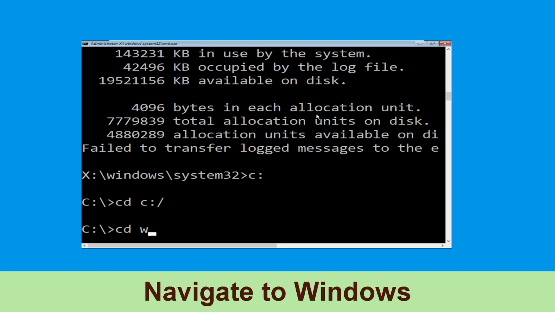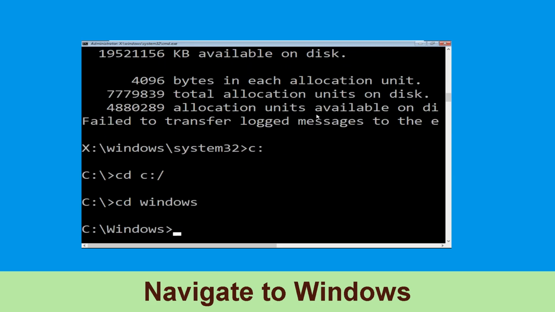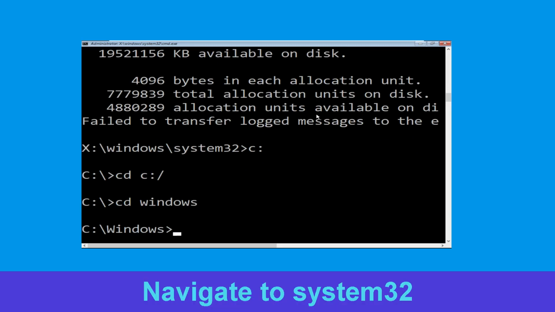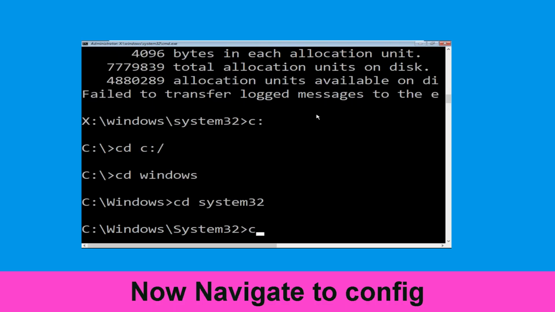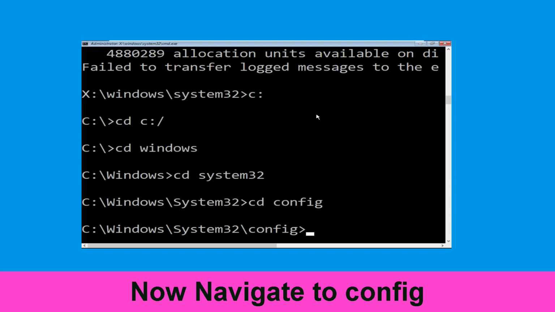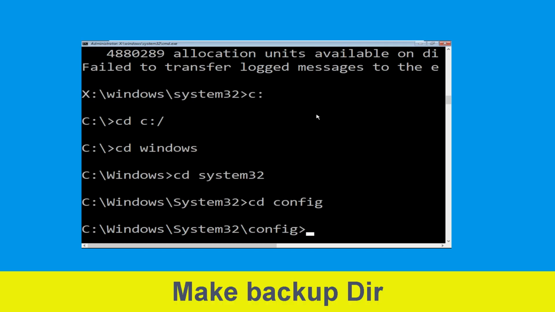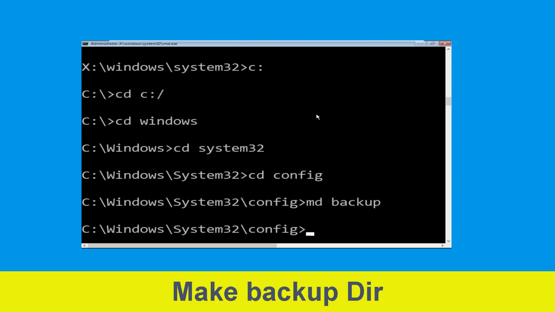Now execute this command. Type cd space windows and simply hit enter. Type cd space system32 and simply hit enter. Type in cd space config and simply hit enter to execute the command. Now execute this command. Type md space backup and simply hit enter.